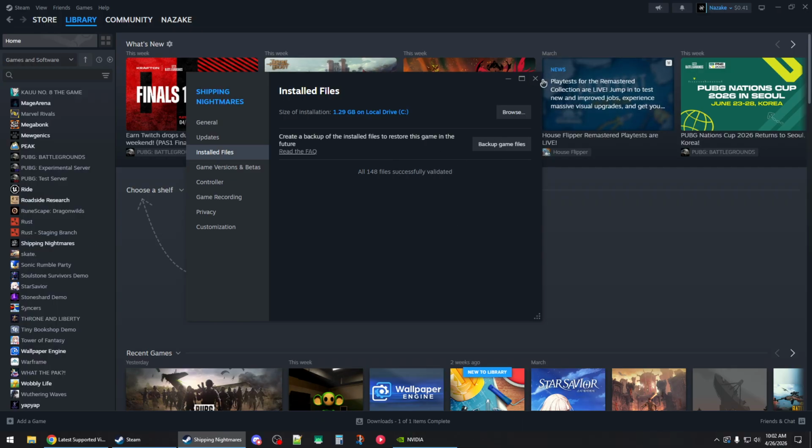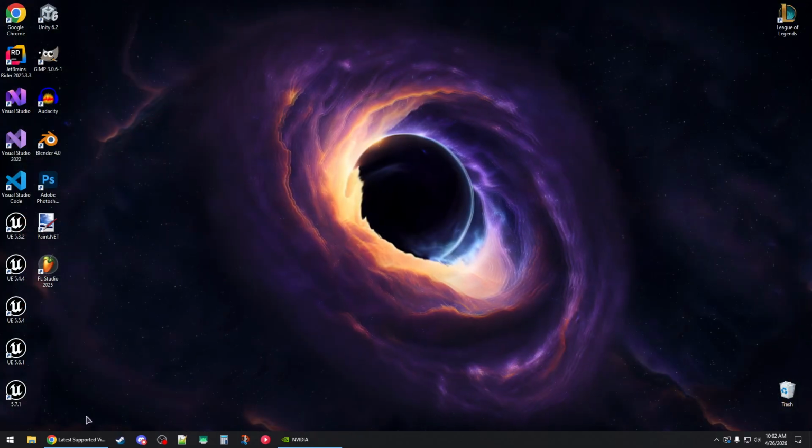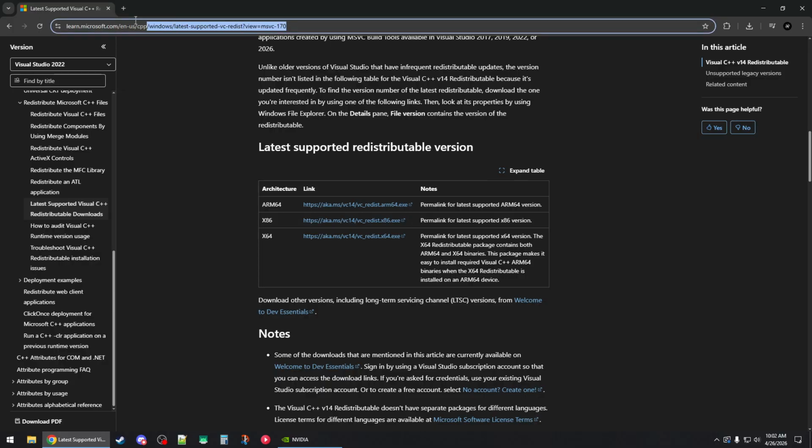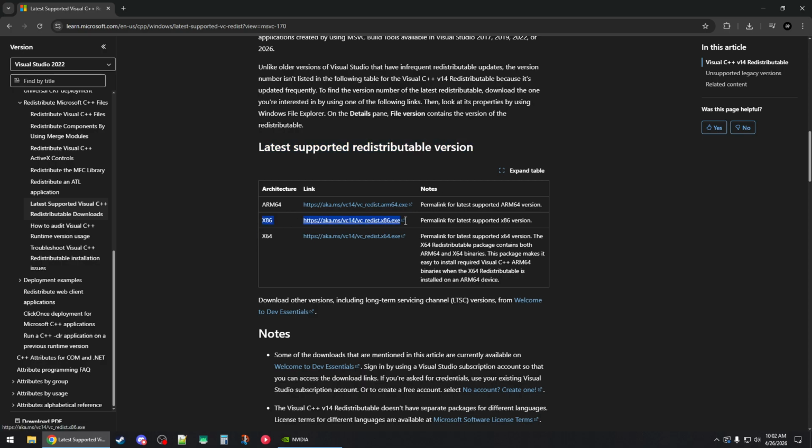And once this is completed, you can close Steam. Then you will need to open up your browser and go to this link, which is going to be in the description. Now, from this table here, you will need to download the x86 installer and the x64, both of them. And once you finish the installation, this will require a computer restart.